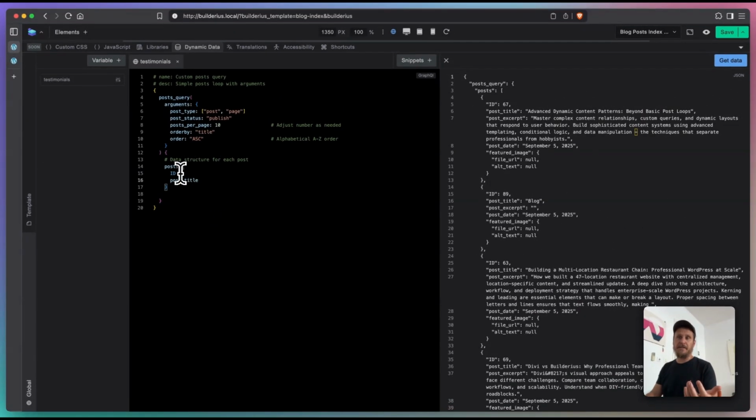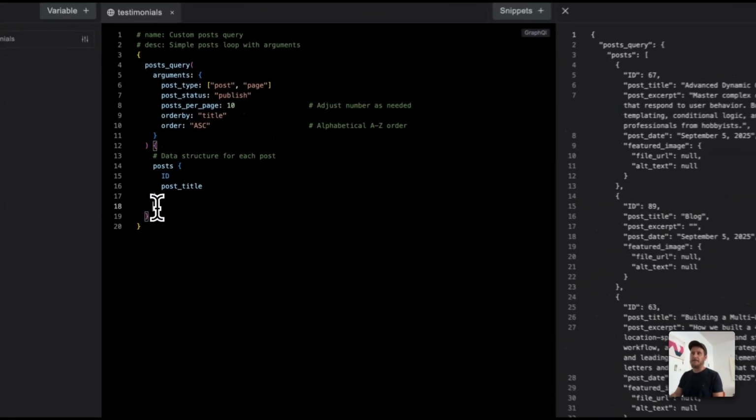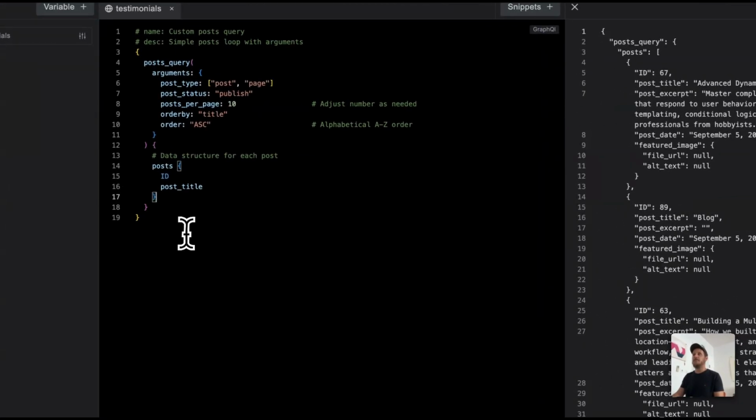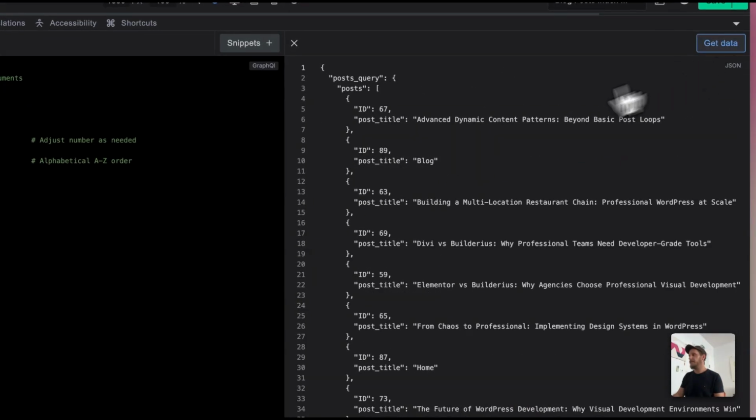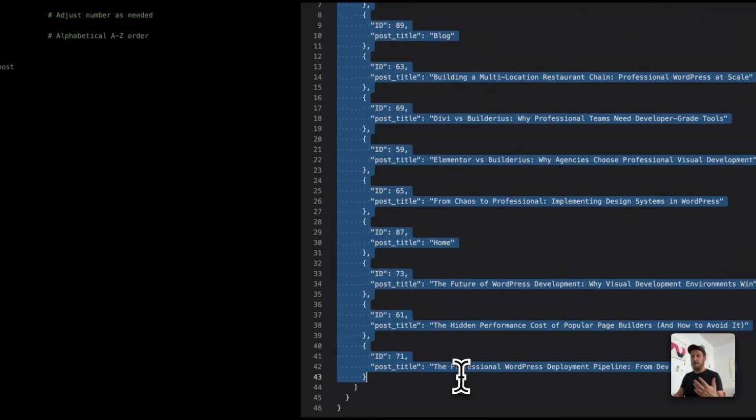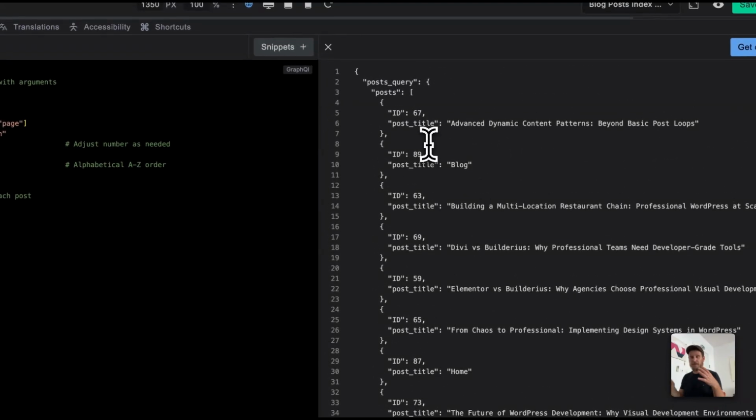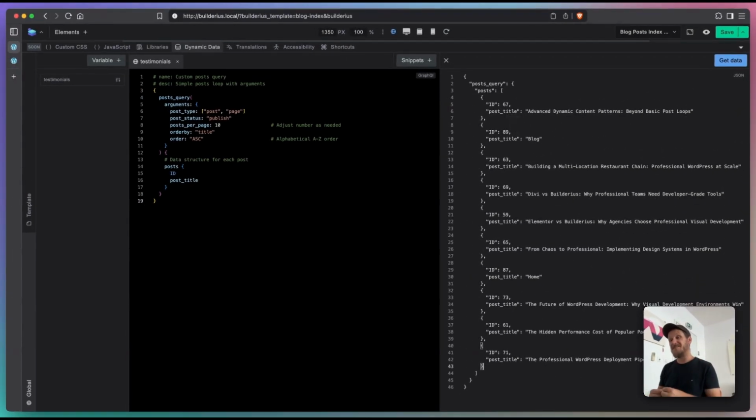I don't even need the ID, but I will need it later. Let's let it stay here. So I will get data again. Now my JSON output is much smaller, which means cleaner, easier to manage, but also much more performant. You can imagine these queries could be a lot of them, and you want to really just get what you need.